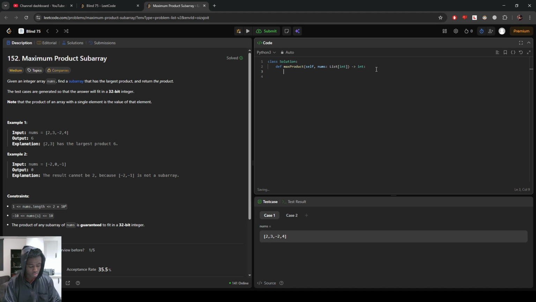So base case is if not nums. So if there's nothing in the list, return 0. And then we want to do max product. We want to initialize all of them to the first item. So if there's only one item in the list, we already have that. And then we want to do max, current max, something like that, and current min. So we're just going to keep track of both of them.